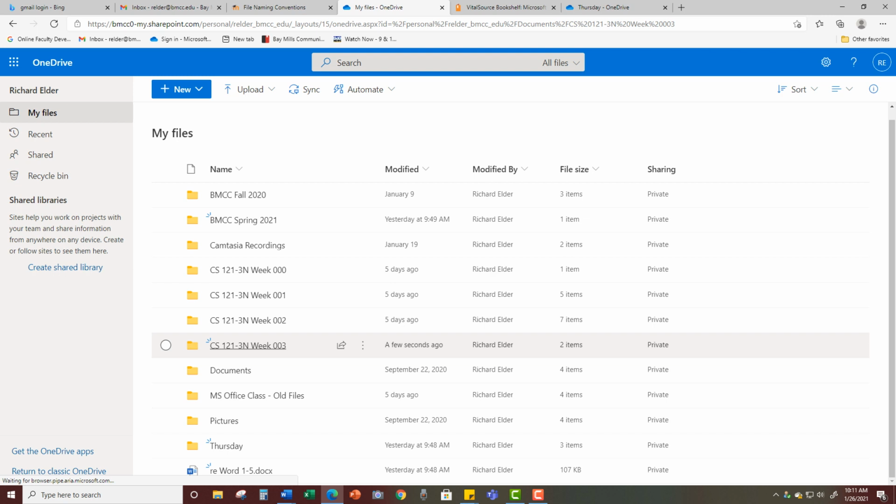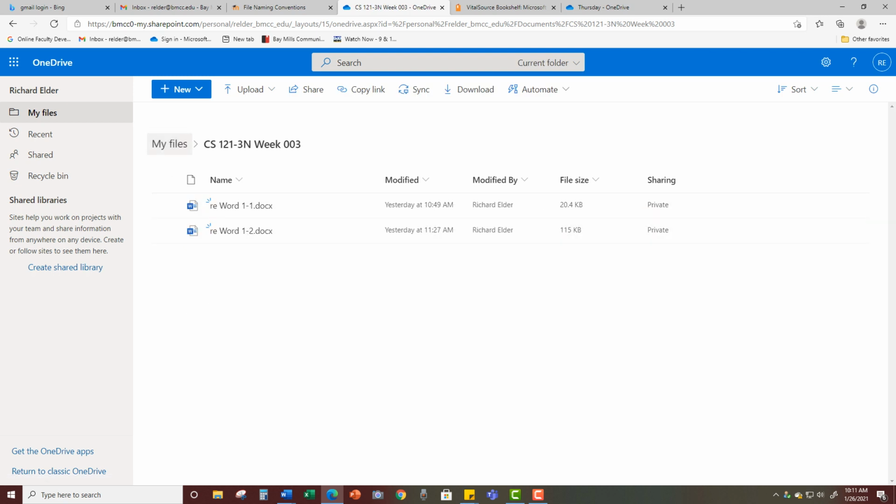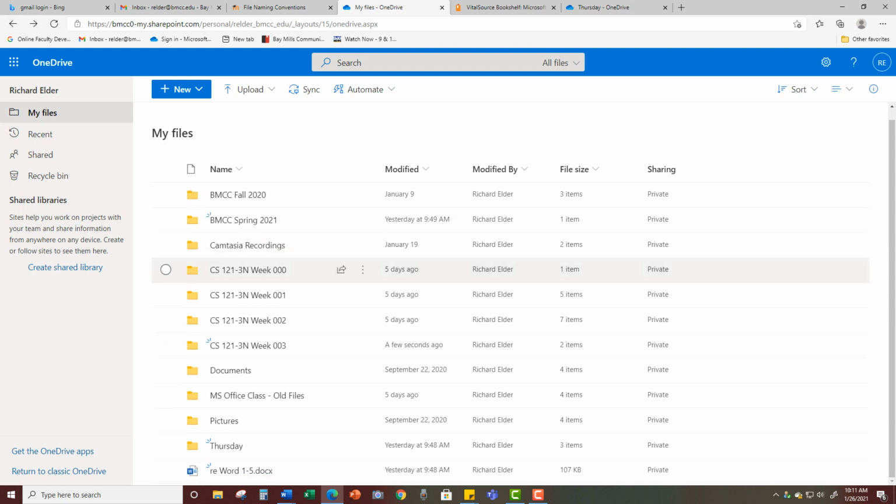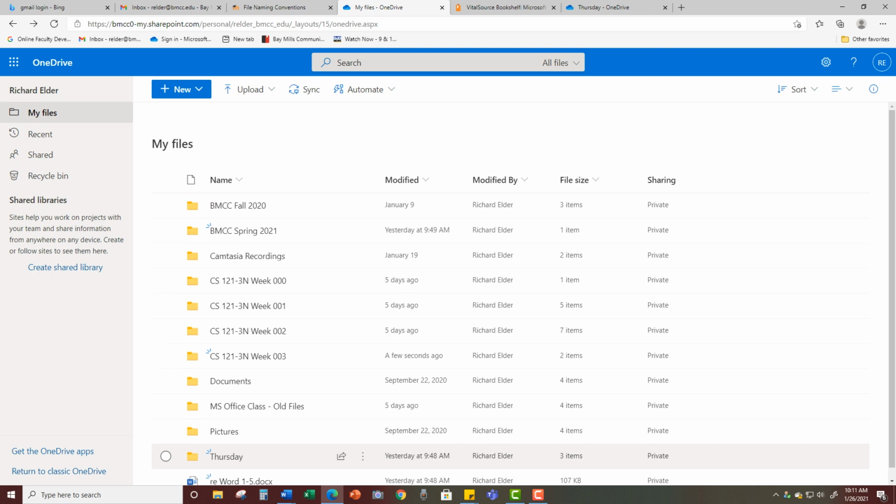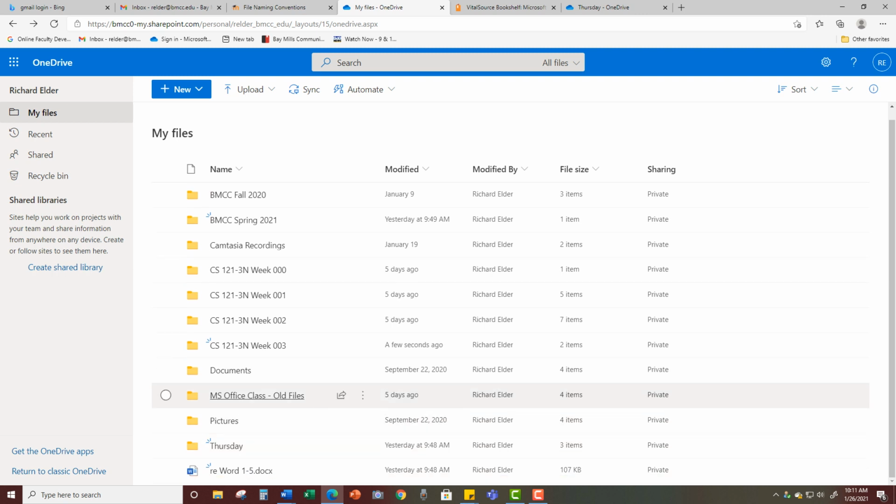And I look at my week 003. Those 2 files are there. So that's a big thing with file organization. And if files get out of control, it can be real, let's say, messy, so to speak.